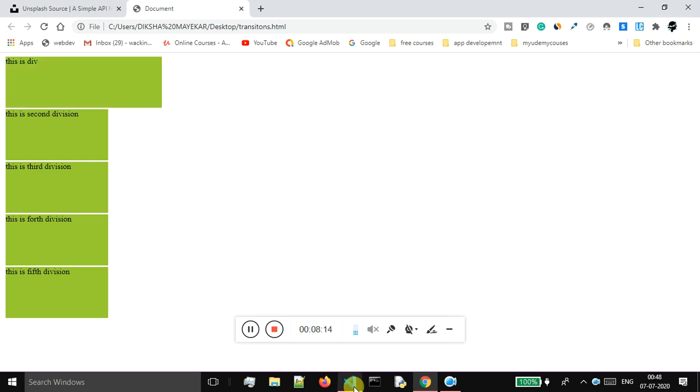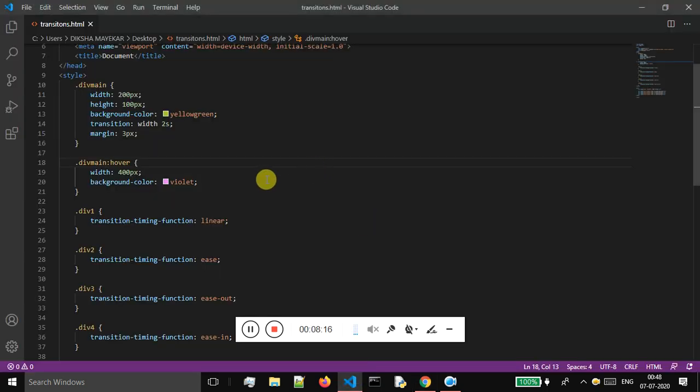And for this second division, we have set the transition timing function as ease, and when we give the value as ease, it specifies that the transition will start slowly, then it will go fast, and at the end it will again become slow. Okay, so now if I take the cursor, it can be seen it first moved slow, then it went fast, then again slowly. Just watch again. Okay, so it can be seen this is the effect.